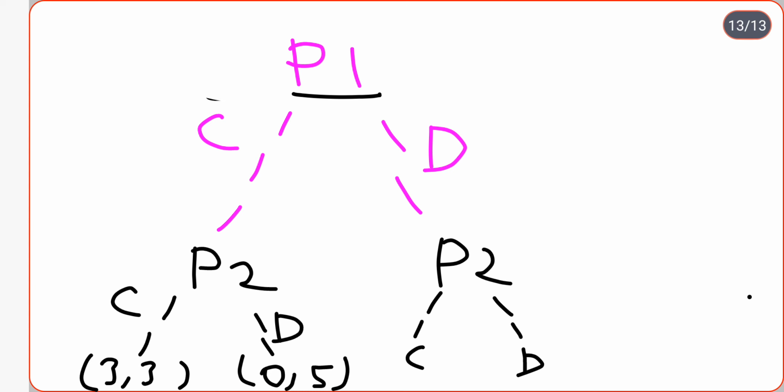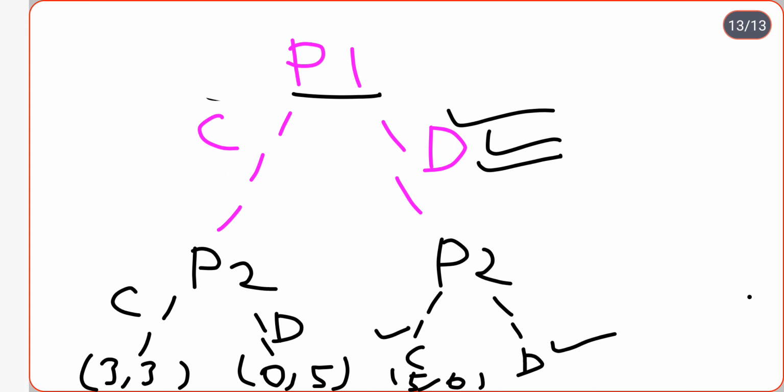If player 1 denies and player 2 confesses, then we have 5, 0. That is, player 1 is getting 5 years of imprisonment and player 2 is getting 0 years of imprisonment. And if player 1 denies and player 2 denies, then we have 1, 1, that is 1 year of imprisonment for both. So this is the visual tree representation of the example of an extensive form game, visualized in a tree form.